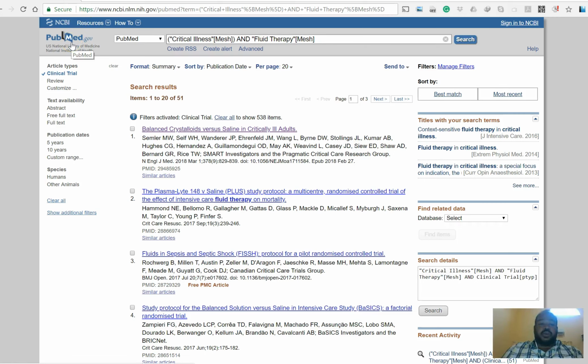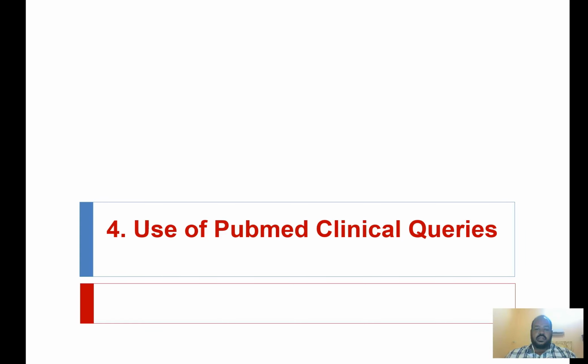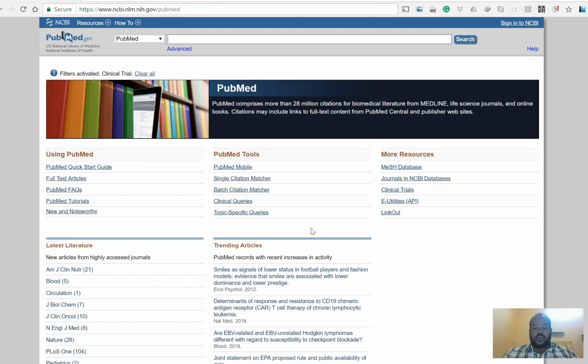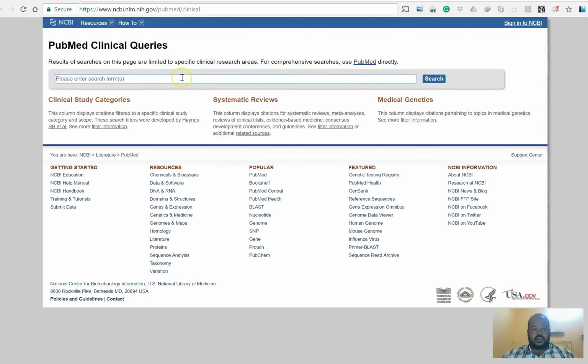Then finally, I will talk about PubMed clinical queries. PubMed clinical queries will help you to search by article type and for systematic reviews. So let's look at how we can use PubMed clinical queries. We go back to the home page, we click clinical queries, and then we write our keywords. So again, critically ill, balanced crystalloid, saline, mortality. I will click search. Remember, when you use many keywords and it doesn't give you any results, try to reduce them so you can get better results.